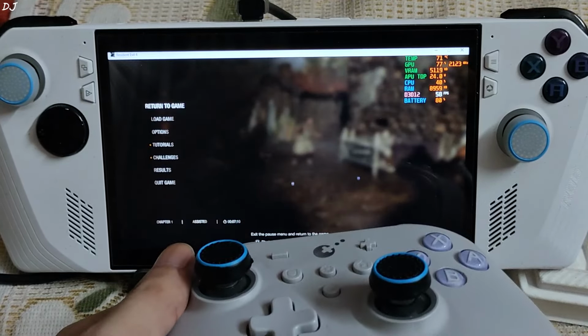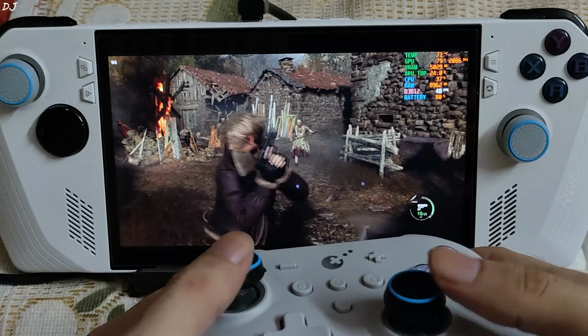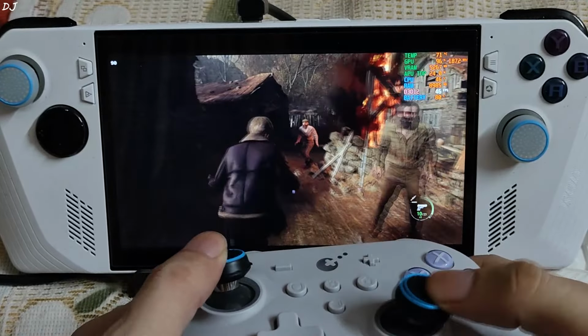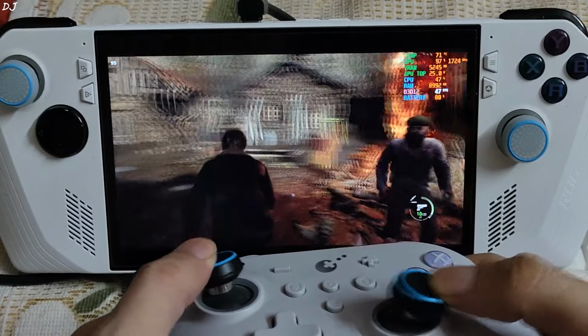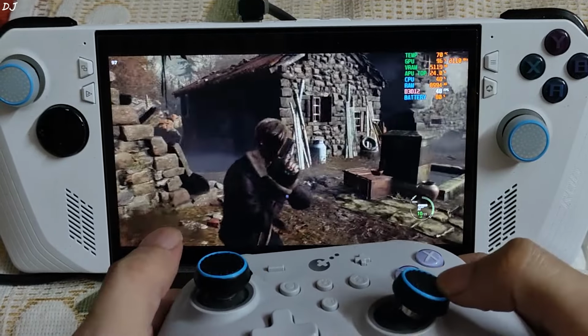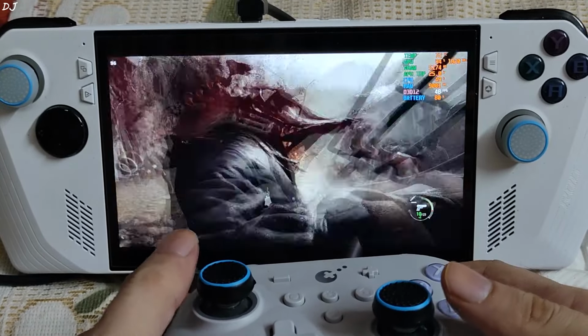I'll enable LSFG. Game should be running in full screen mode. There you go. Oh my god, what happened to Leon's neck? Got twisted in a very weird way. Okay, I can observe the added amount of smoothness. Again, LSFG is definitely working in this game. Oh my god, got stabbed.